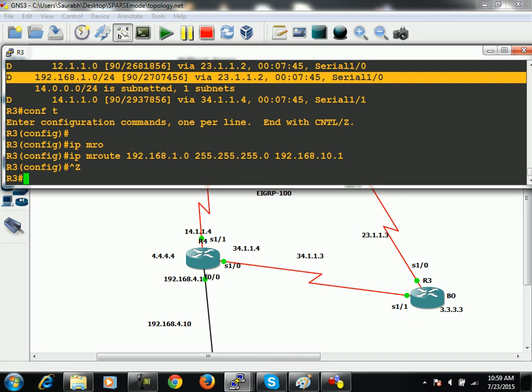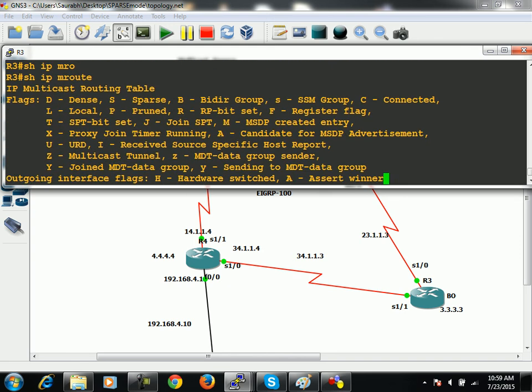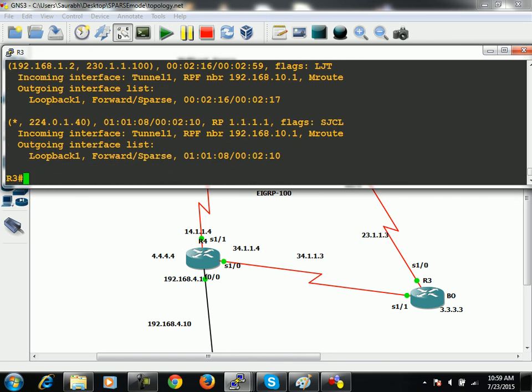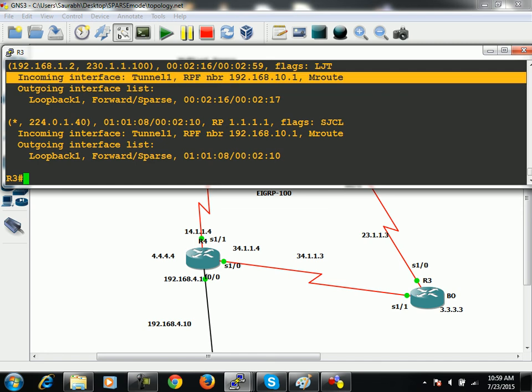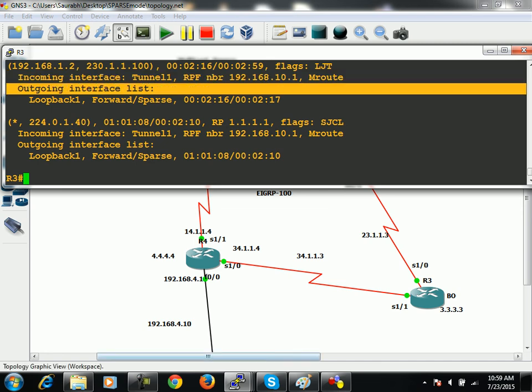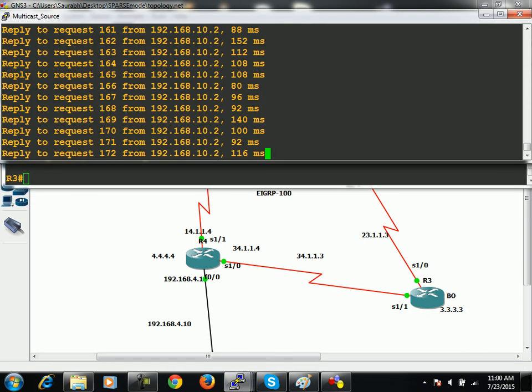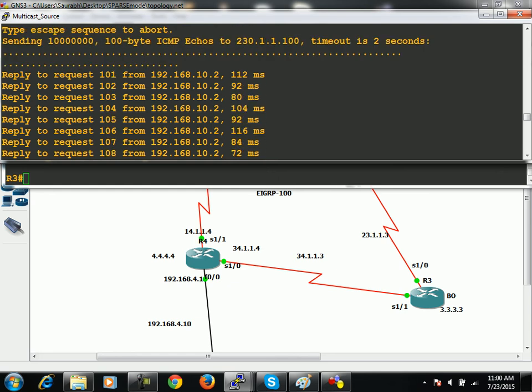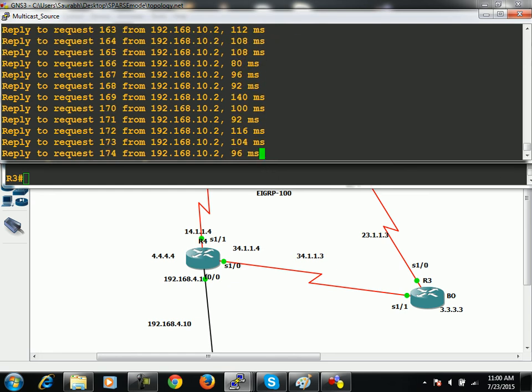So now you see, show ip mroute. This time everything should be fine. See, incoming interface and outgoing interface, and over there it has started to receive replies from there. See, is not it? See, Piyush.